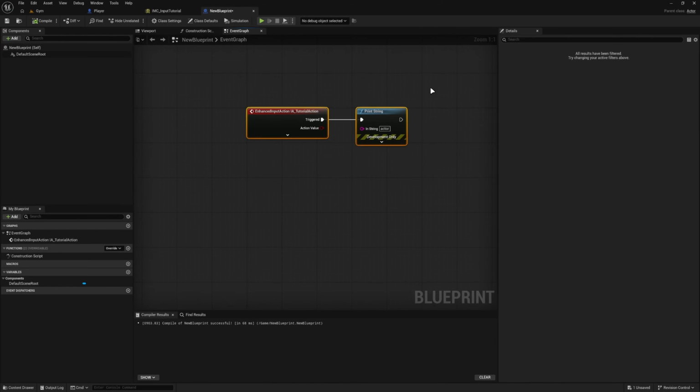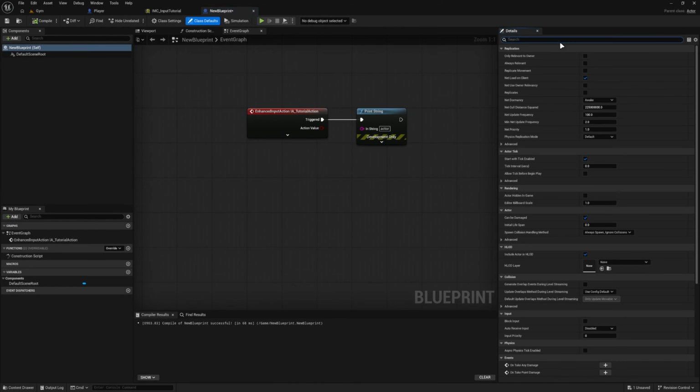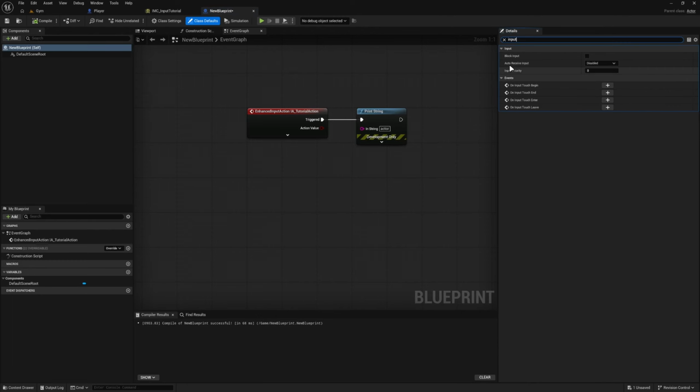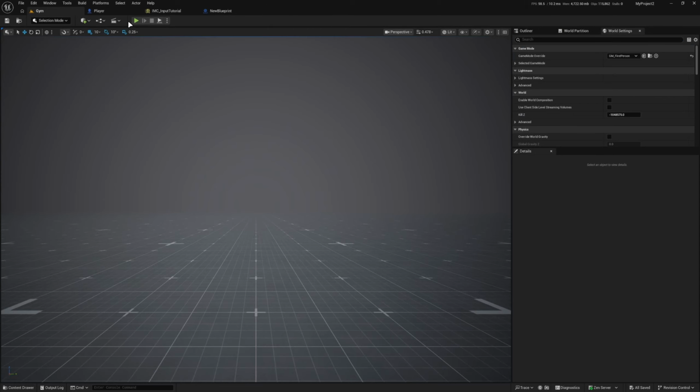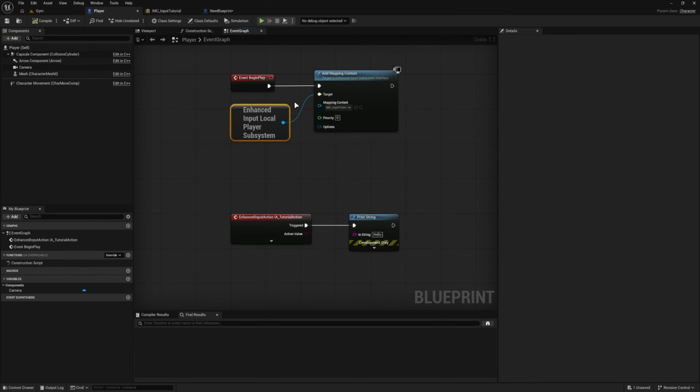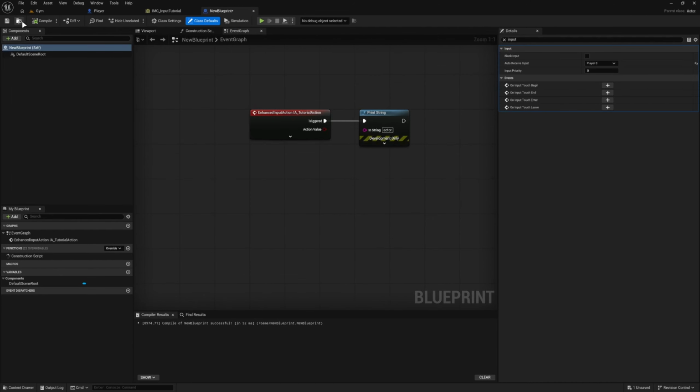Going off on a bit of a tangent here, but we can allow actors to register input by going to class defaults, searching for input, and auto receive input is set to disabled, but we can set it to player 0 if we wanted this actor to have input. But this is still not going to work because, as I mentioned a little earlier, we're using the enhanced input local player subsystem, which is designed to work through the player and the player controllers, which the actor is not a part of.